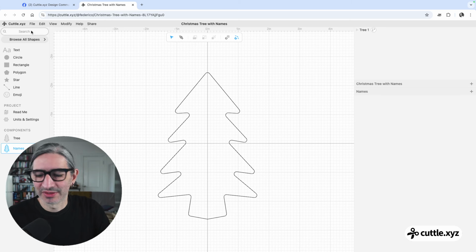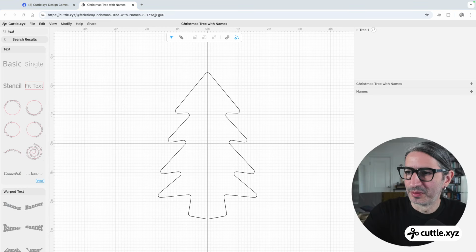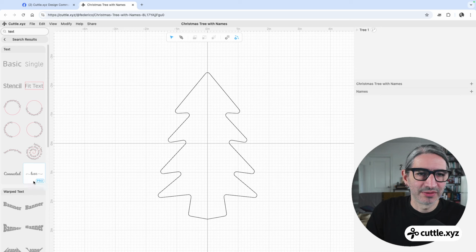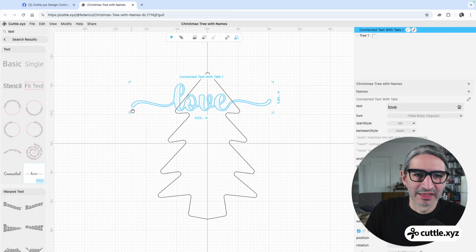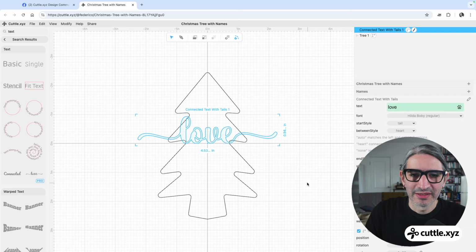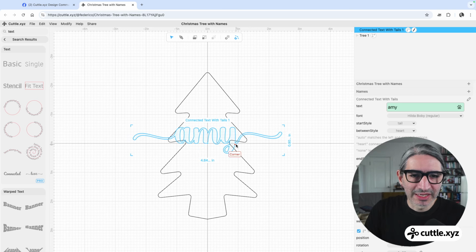So if I search here for text, you'll see that there is a whole text category. Actually, let me move myself here to the right. So there is this whole text category here on the left, and then towards the bottom there is one that is called connected, which we've used quite a lot. But there is this new one called connected text with tails, and this one is fun, so let's drag it in place. I'm going to change the alignment to the center. This one is fun because it adds these tails. Whatever name you type here, it will connect it with the tails.